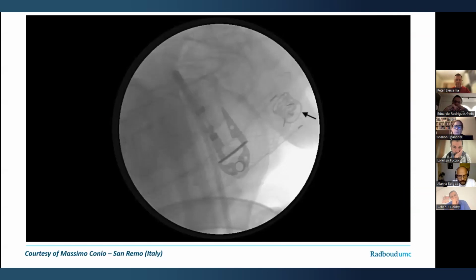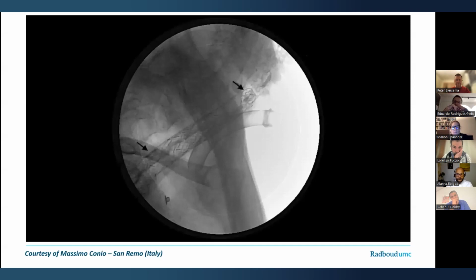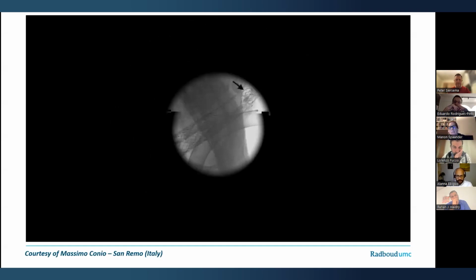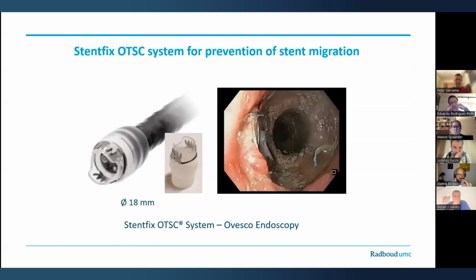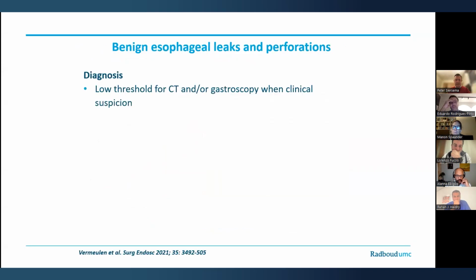And here you see the X-ray with the final result on top, and also at the bottom you see a stent fix device, and that led to the situation that the stent was no longer migrating. So here you see the device. It's an 80mm device that can be mounted on the top of the endoscope, the stent fix OTSC system, and it can be used to reduce the risk of migration in patients with an increased risk of migration, and especially in patients, of course, with no stricture, there is an increased risk of migration of the stent. There's also another technique, and this other technique will be demonstrated by Rehan Haidry in the following slide.